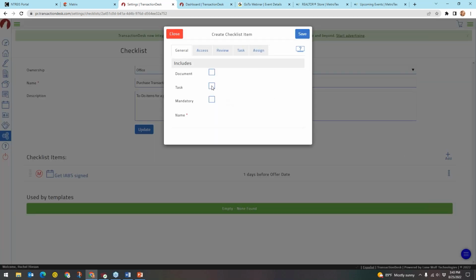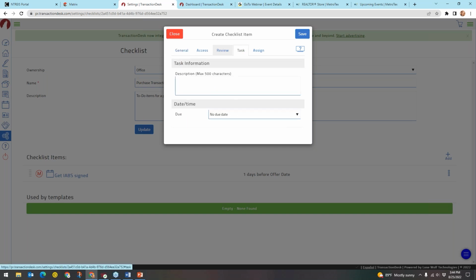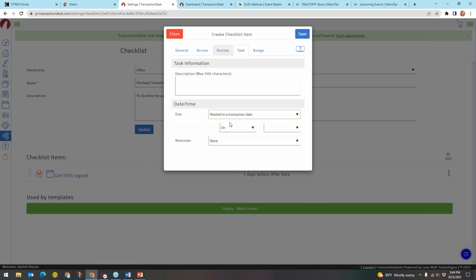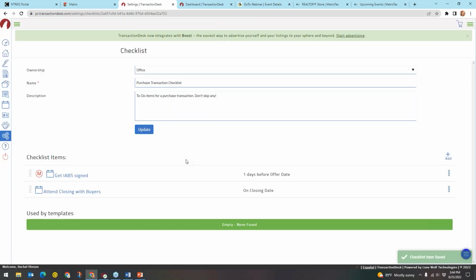So maybe another thing that they're going to need to do whenever they are doing a purchase is maybe you want them to attend closing with buyers. Maybe you want them to attend that, okay? So that is a task. Maybe that one's not mandatory, but we want them to do that task. And we want them to do that after the, let's see, well, I don't want to do after the closing date. Let's do on the closing date. And then we can have them send a reminder. Okay, so there's an example of another one.